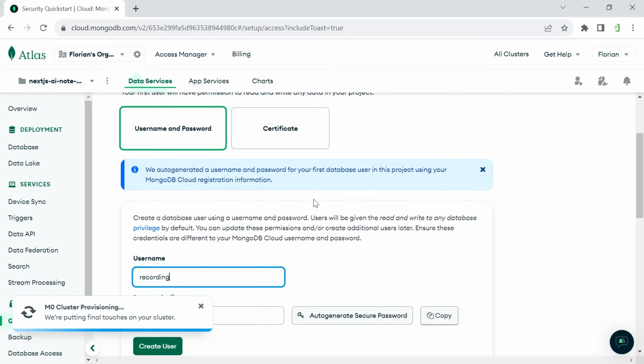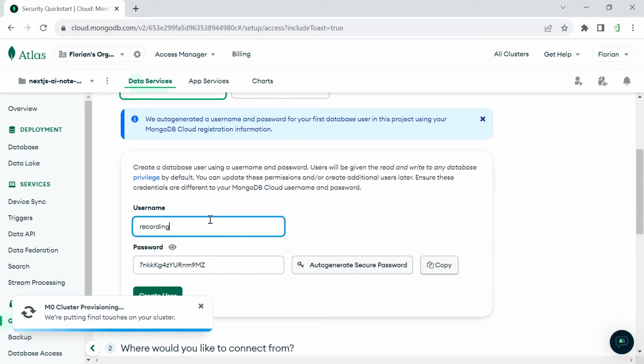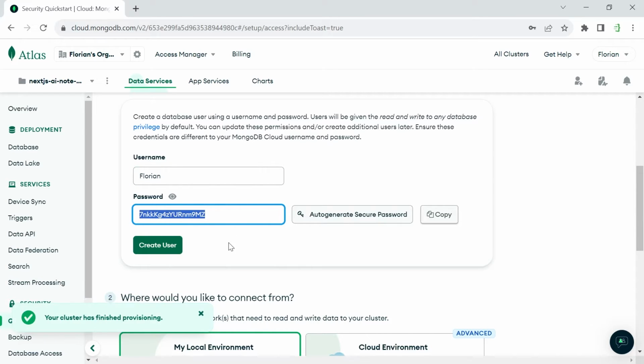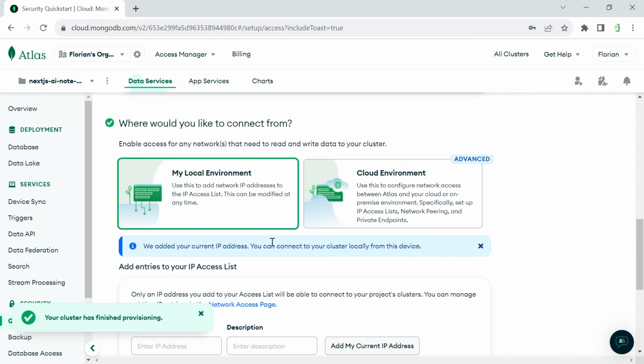We have to set up a username and a password. I'm gonna change the username to Florian. We can keep the auto-generated password. We need to copy this for later. And then we create this user.